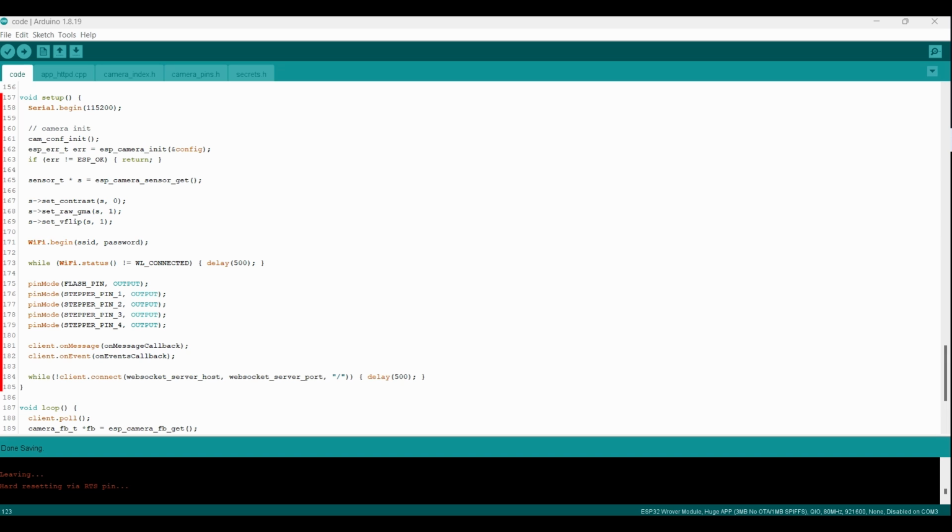After initializing the camera, the code retrieves the camera sensor's properties with the esp_camera_sensor_get function. It then sets the contrast to 0, turns on the raw gamma mode, and flips the image vertically using the set_contrast, set_raw_gma, and set_vflip functions, respectively. So if your captured images are upside down, this is where you can change it.